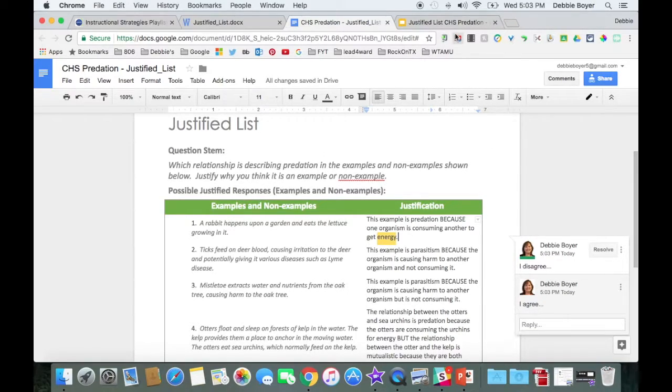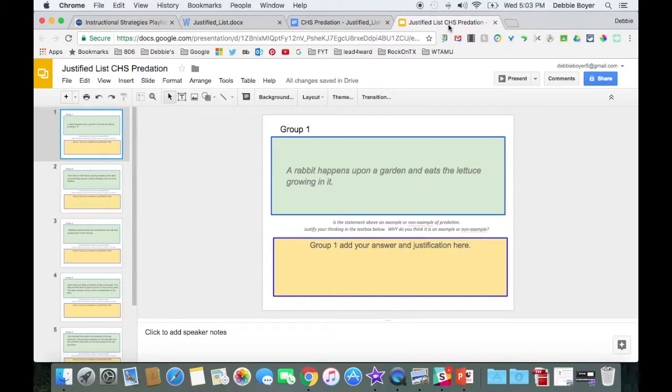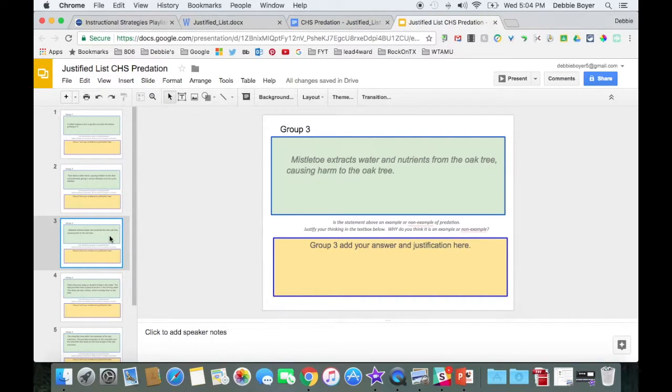Another thing that you might want to consider is using Google Slides for the same thing. And in this case, when we talked with the biology teachers, they said that they would probably put it in Google Slides and assign one group to each slide. So this first one is an example or a non-example for group 1 to answer, and there is a place down at the bottom for them to type in their justification. Group 2 is assigned the second example or non-example, and they'll type in their justification. And then in the same slide deck, Group 3 will do the same thing, and so forth. So there's a different slide for each group member.